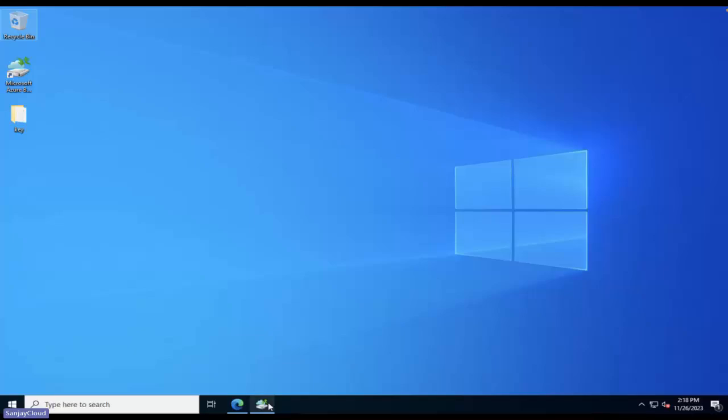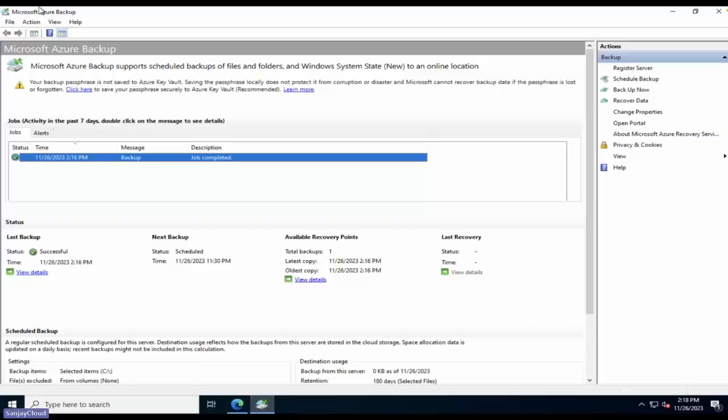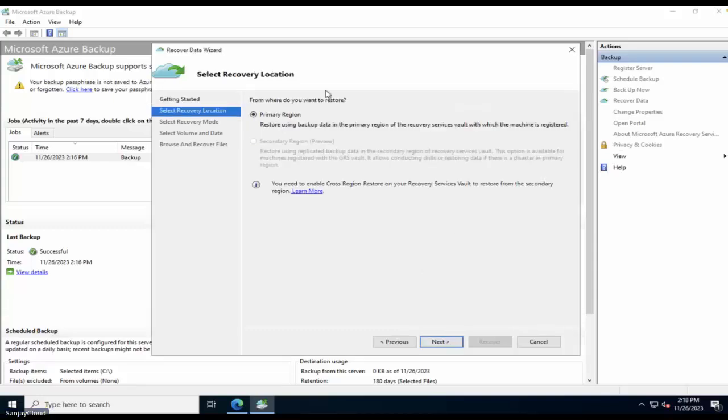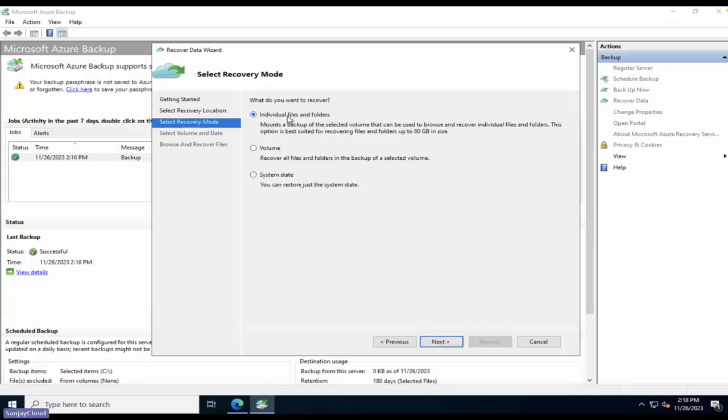Now do one thing. Go back to your Azure Backup wizard. On the right hand side, you will get the restore option, recover data. Click on it. Where you want to recover this server: on the same server, no passphrase is required. If you select another server, the passphrase will be required. Click on next. Primary reason, yes. Click on next. Individual files and folders, yes. If you want, you can recover the full volume as well.